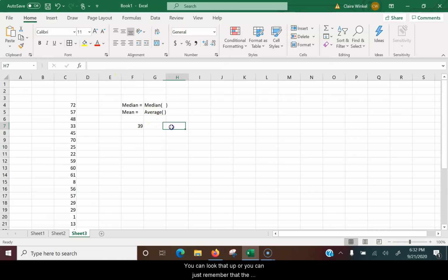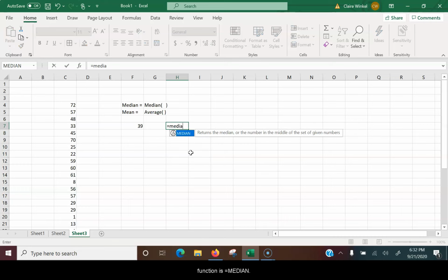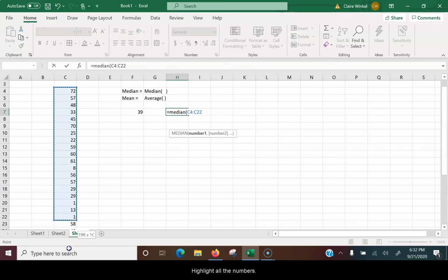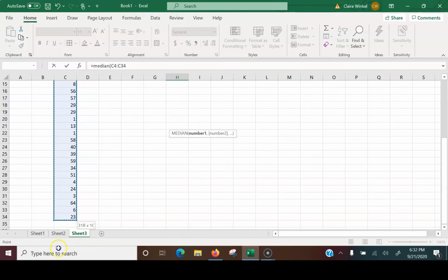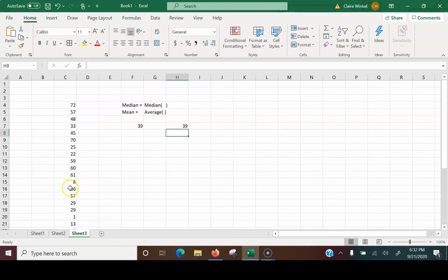You can look that up, or you can just remember that the function is equals, median, open parenthesis, highlight all the numbers, close parenthesis, enter. All right, same thing. So these are all median.